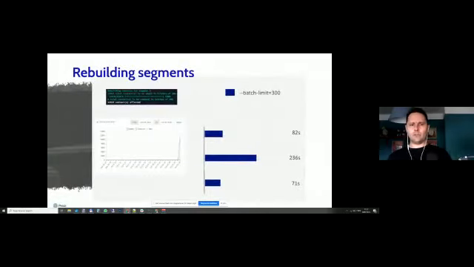So then I tested rebuilding the segments. I was curious how the different servers react. Server 1 was okay, 82 seconds. Again, this is 13,000 contacts. The crappy server, of course, was lower, and it was very similar with the $20 server. I used batch limit 300.